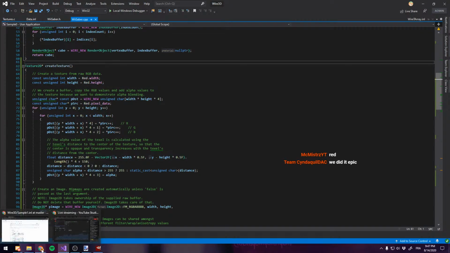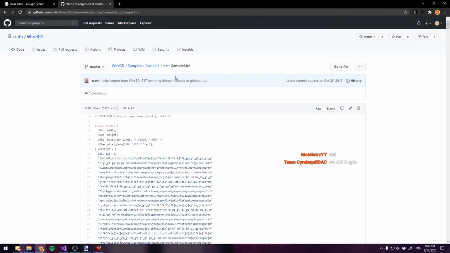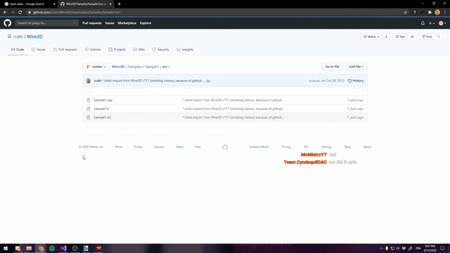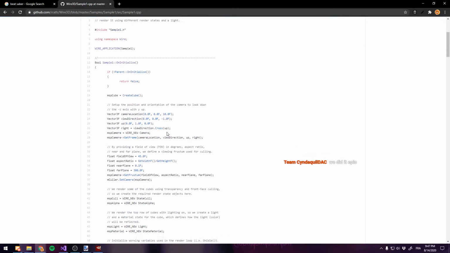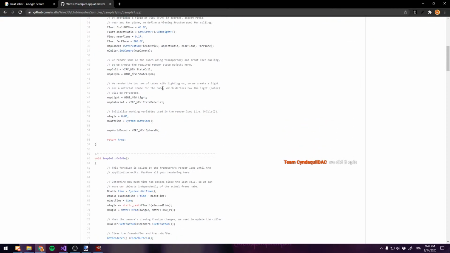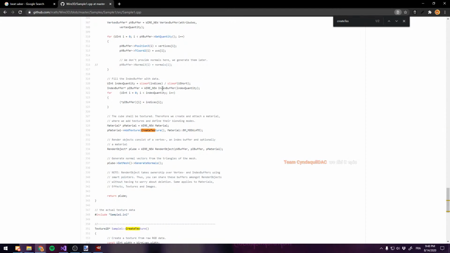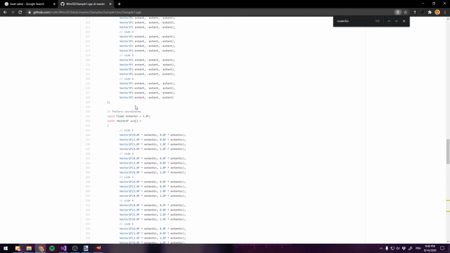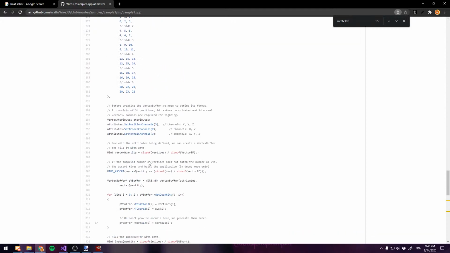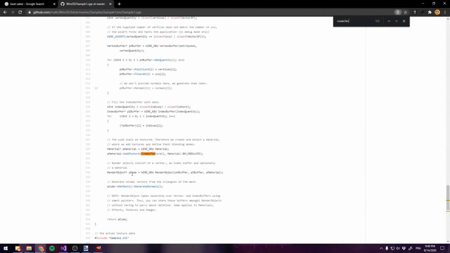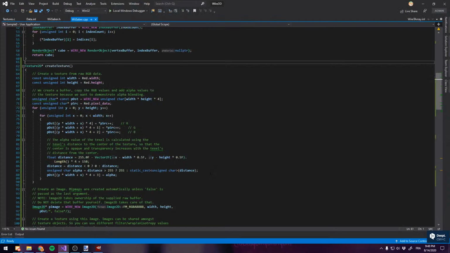Okay, now we can actually get to creating the texture, which we haven't done. What we have to do is go to this one and check out what it's doing. So where does it call create texture? It calls that inside of create cube. Fair enough. Add texture, create texture. Okay, let's do that. Oh, and then it adds the material. Okay.